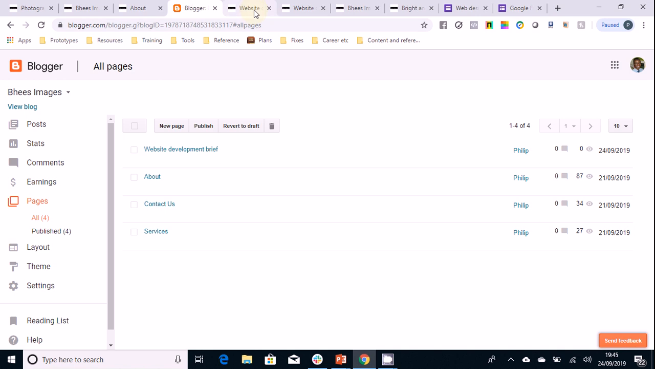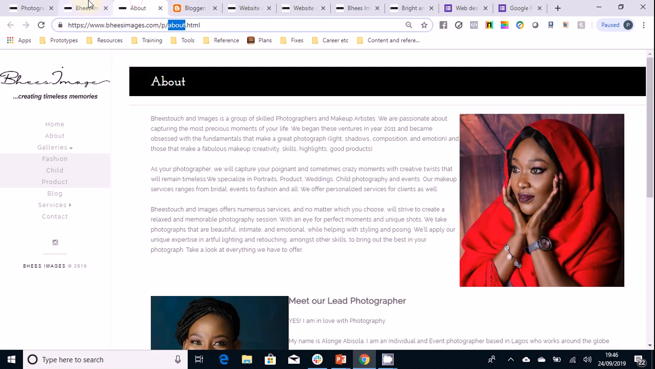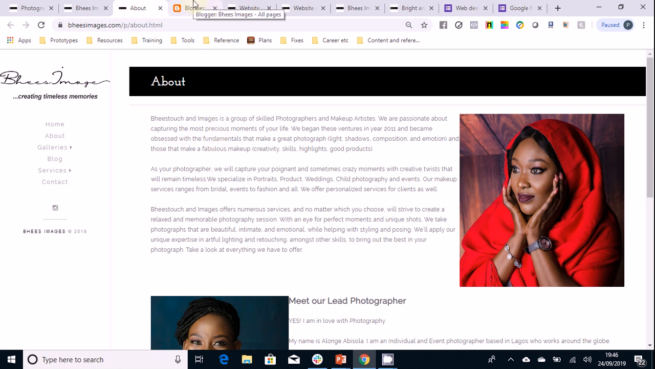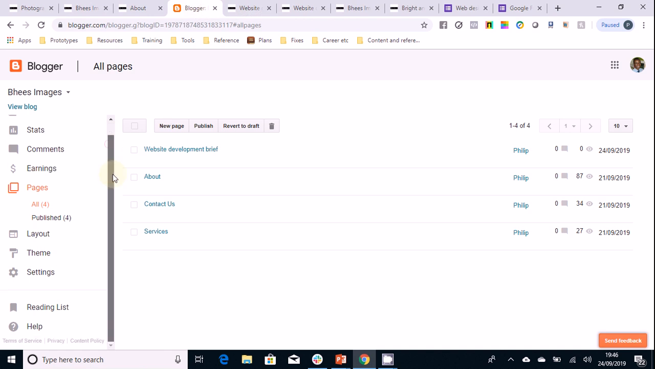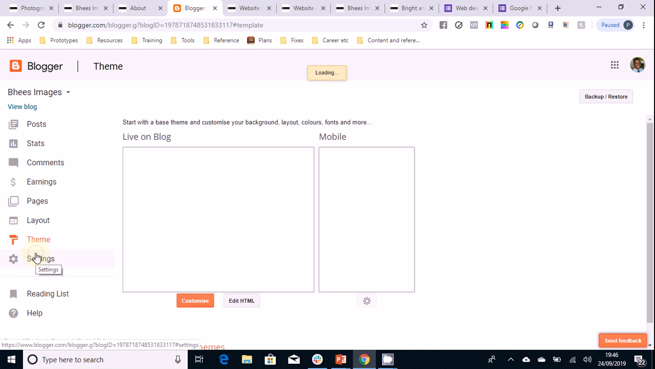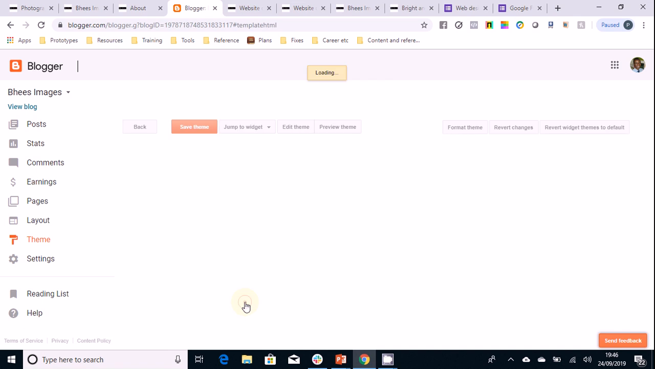Now let's assume that this is a page now, website development brief. Let's assume I want to include this on the menu. I want it here now. So what you are going to do is you have to edit this in the code, and that's one of the things about Blogger. A lot of the things you are going to be doing, you are going to have to be dealing with code. So you go back to the back end and you come to theme. Most of the code that controls how your website works or how it looks is under the theme. So then you pick edit HTML.